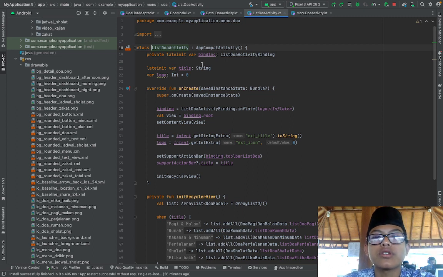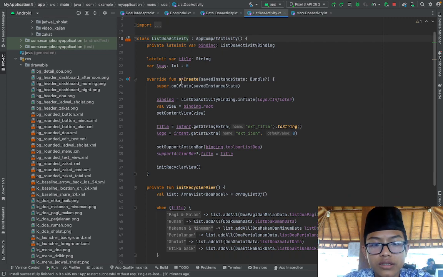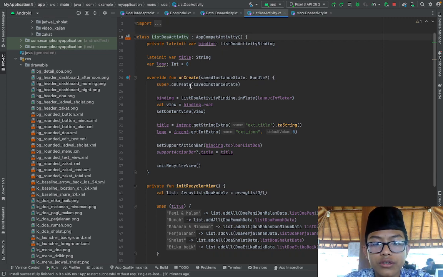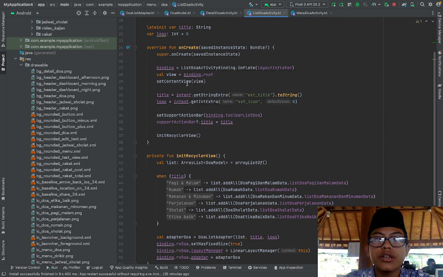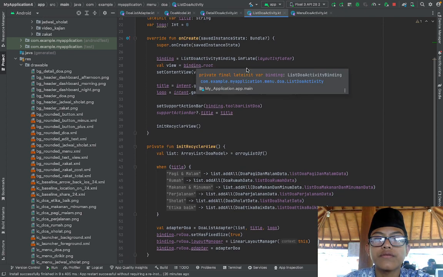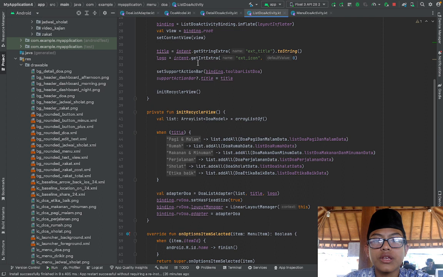It will start a normal class. It will make a private variable named list doa activity binding. And binding is actually a plugin from Gradle. Then it will start a function for creating this, so it's registering. And the binding will inflate and it will make the title and the logo.